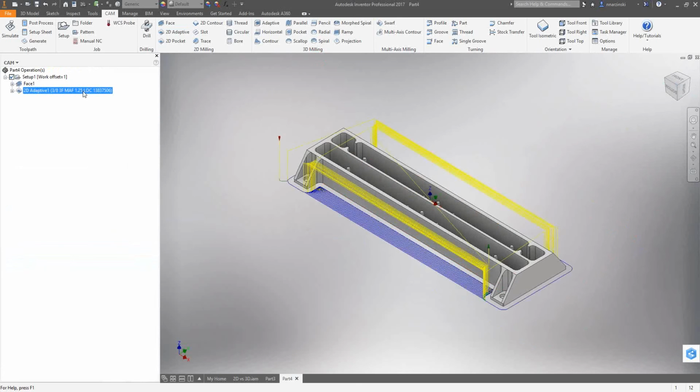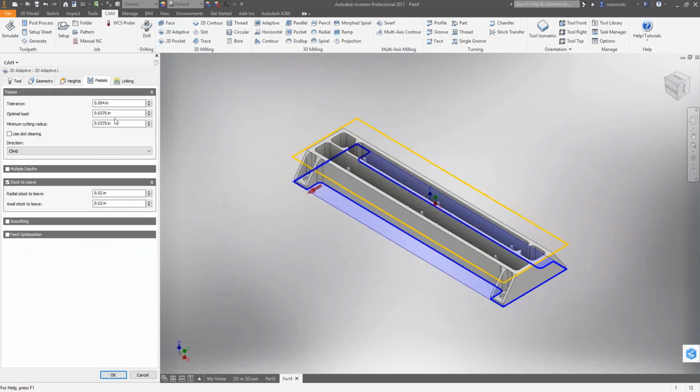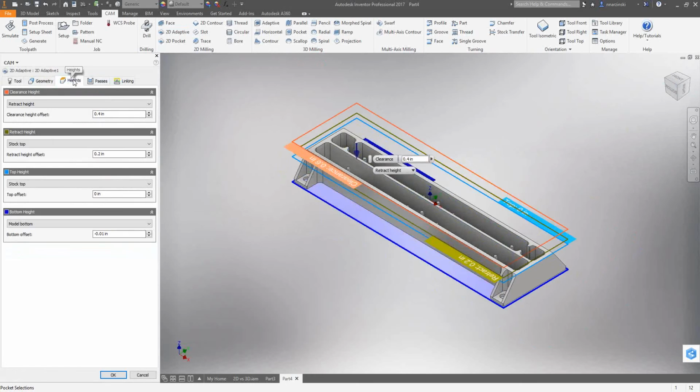I do want to go ahead and change my step over just a little bit. Let's go optimal load 1125, and we'll do stock to leave to 5 thousandths. That looks good.